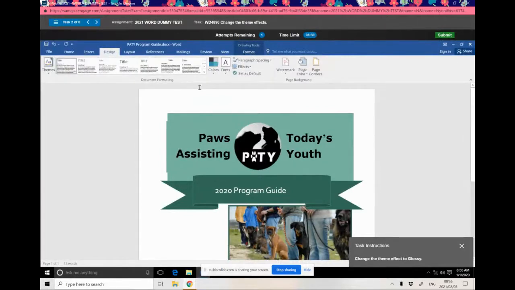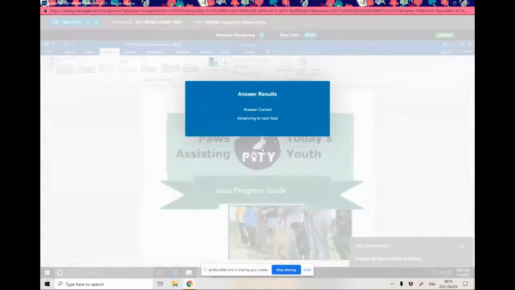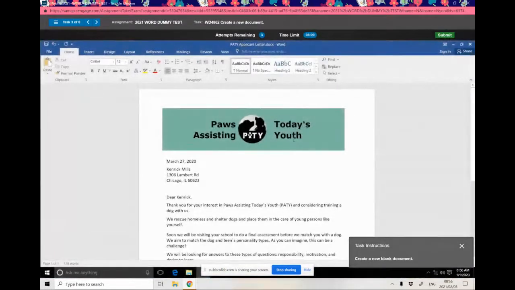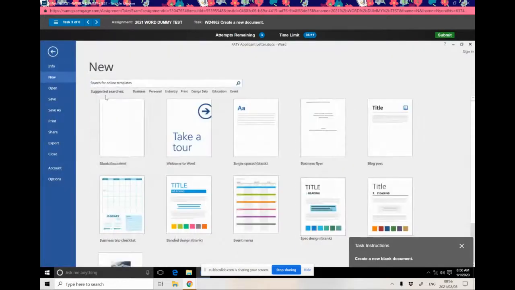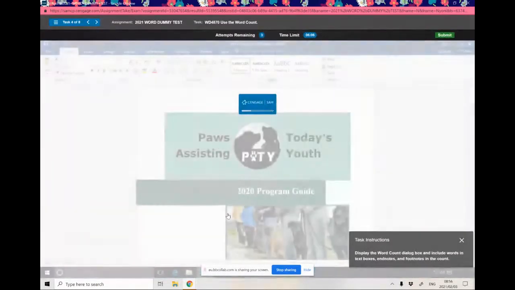So as you can see, once you get the answer right, it goes to the next task. If it's wrong, even after the last option, it means you got that answer wrong. So you must follow the instructions, create a new blank document.